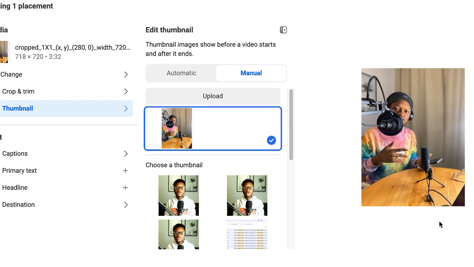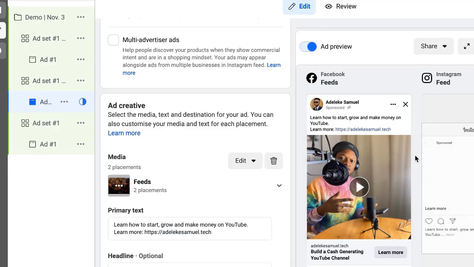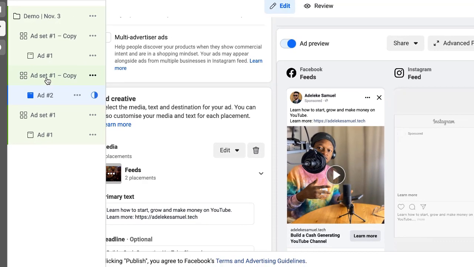Okay guys, so one more thing. Let's assume you are using 3 ads or 3 ad sets now. You can decide to upload 2 images. Then the last one, you can leave it as automatic. So let me click on save now. Can you see now? Then I would just go back to this ad set.